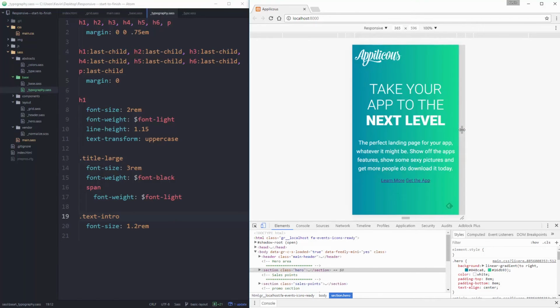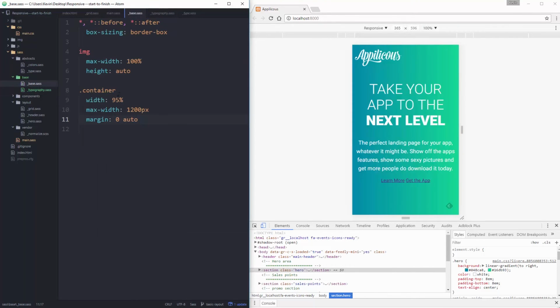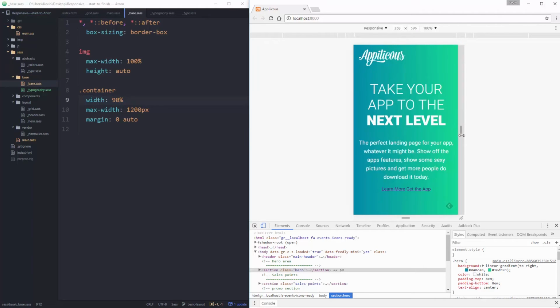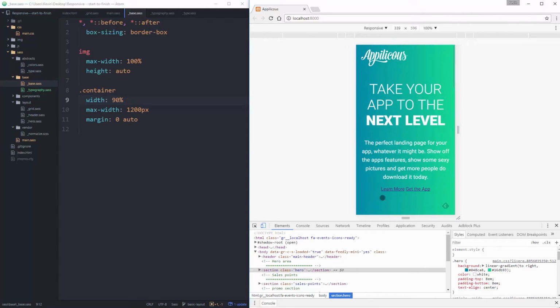Cool. I'm actually gonna go back to my base for a second. I put this at 95. I think I'm gonna do 90. Yeah, I like that better. Just a little bit more space on the sides. It was getting really tight on the edges there. Now it's just a question of those buttons looking a little bit better. Those buttons do look kind of ugly.